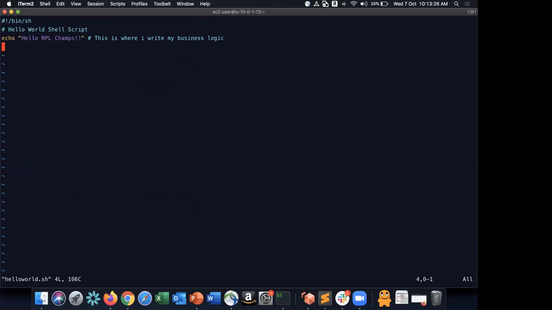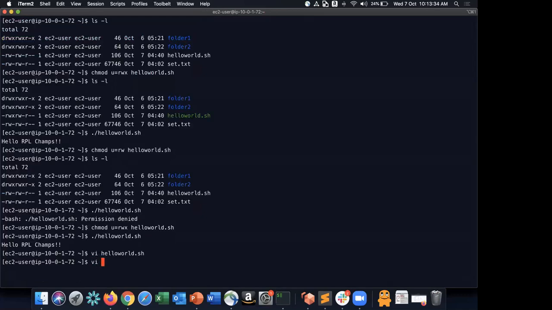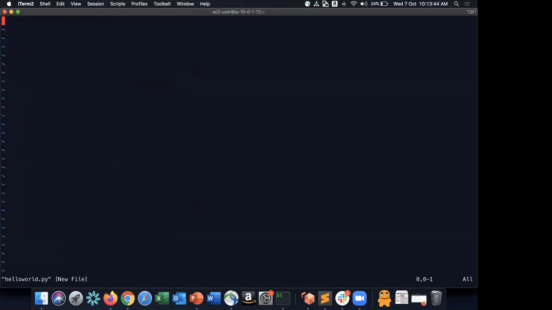I mean, say it can be a Python script, okay? So when you write a Python script, I'll just say hello world.py. Python will have .py as the extension, right? So in that case, I will write hash exclamation, sorry, insert mode, hash exclamation /bin/python. I'll put something like this. If it is a Perl script, I'll say /bin/perl.